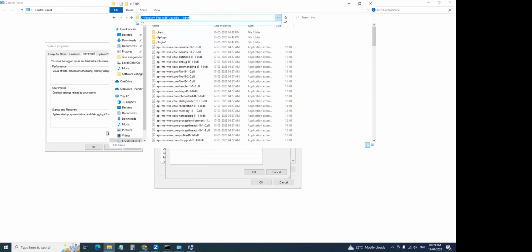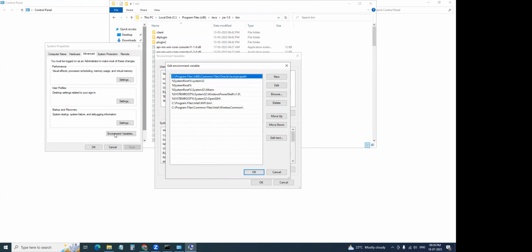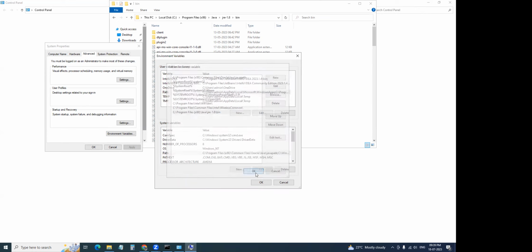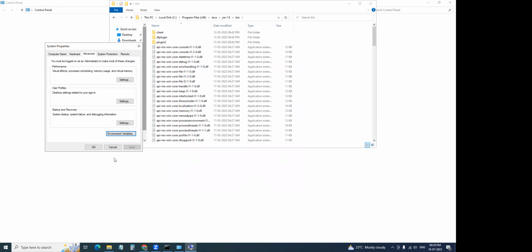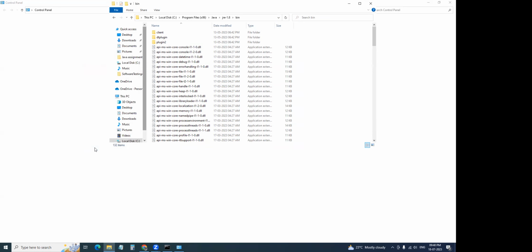Just copy that and go back to the environmental variables tab. Click on new and paste. Don't put a percentage here, just paste the complete path, the bin folder. Click on OK. Again click on OK. Now your environmental path setup is done.